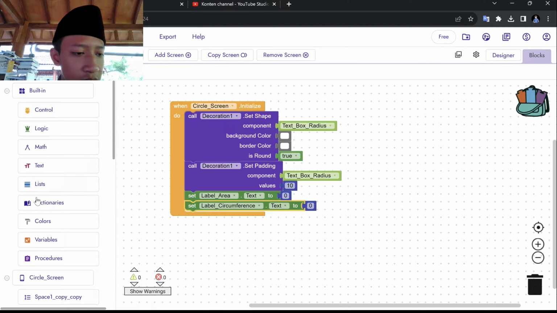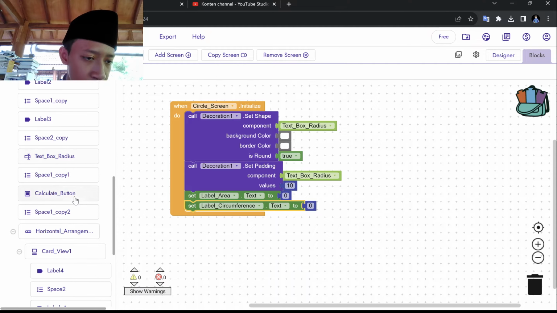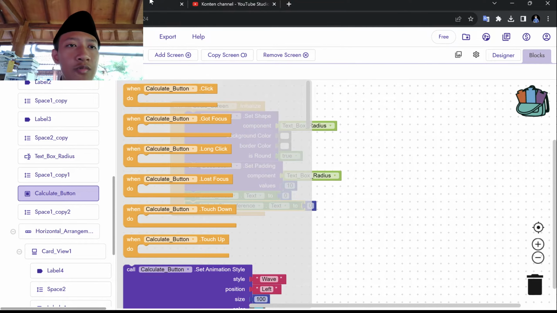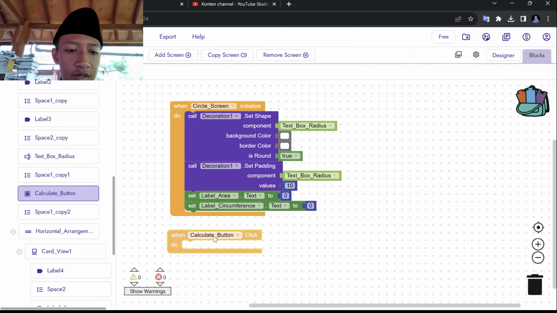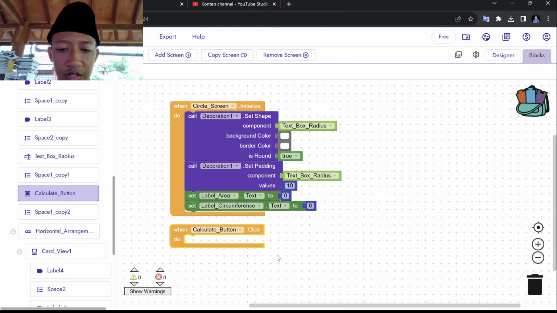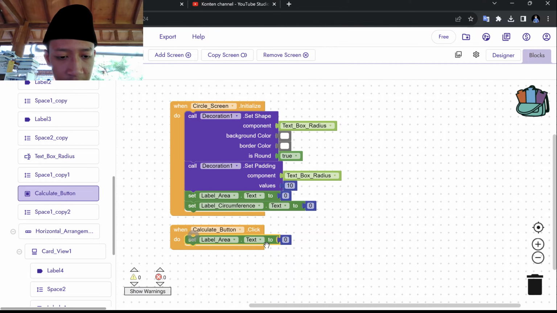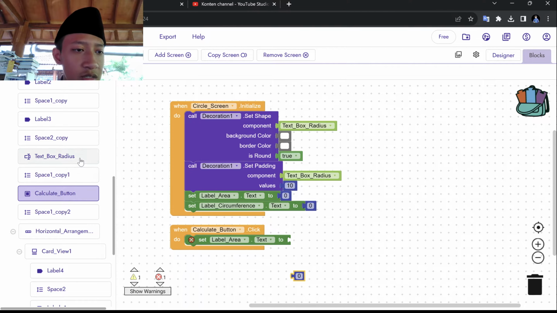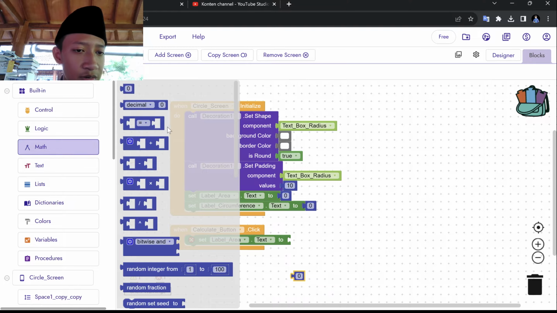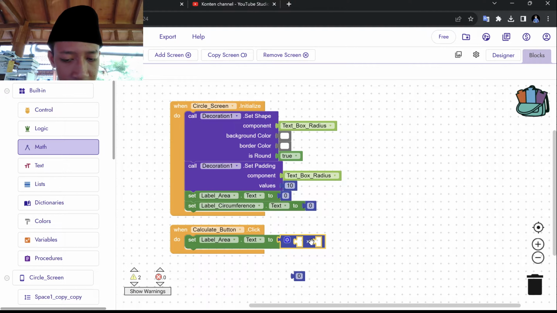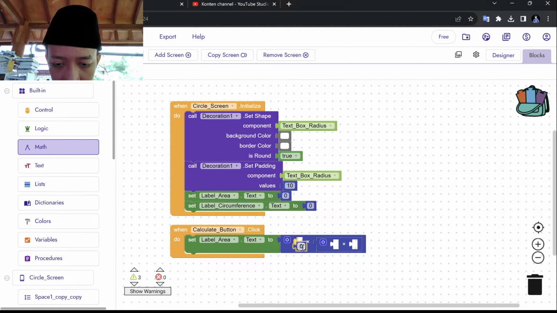Okay. You go to button calculate, and then, oh yeah, I haven't renamed it. Oh, already calculate button. So when calculate button, as you can see, this is click. After that, you just copy this one, label area dot text, and then drag this one. And next, we will go to math, and in here in math, take this one and copy it and take that one. Okay. Next, this is 3.14.